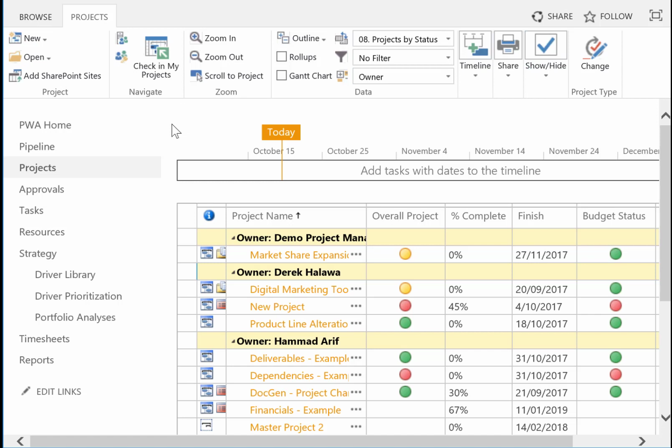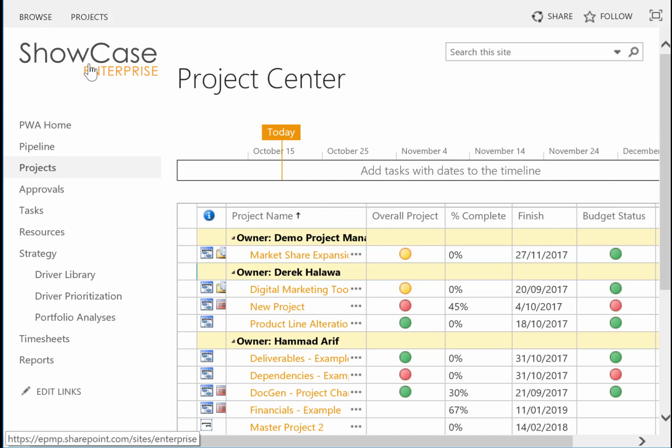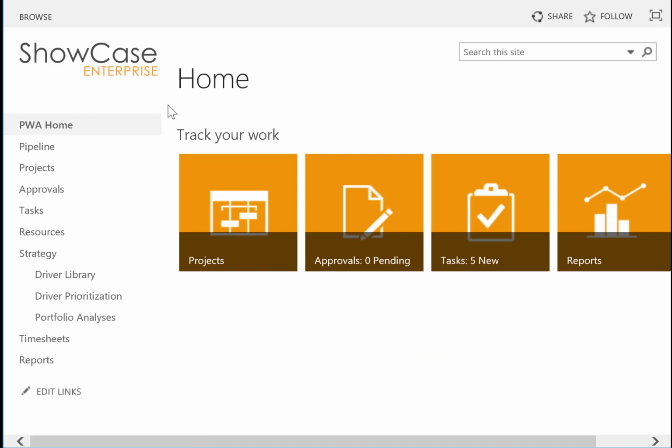Now, to navigate back to the home page, you can either click PWA Home from the quick launch, or there's a logo for PWA Home that resides right underneath this ribbon. So to hide this ribbon, I will double click on it and I can see the logo and I can click on it. And now I'm back in the PWA Home.